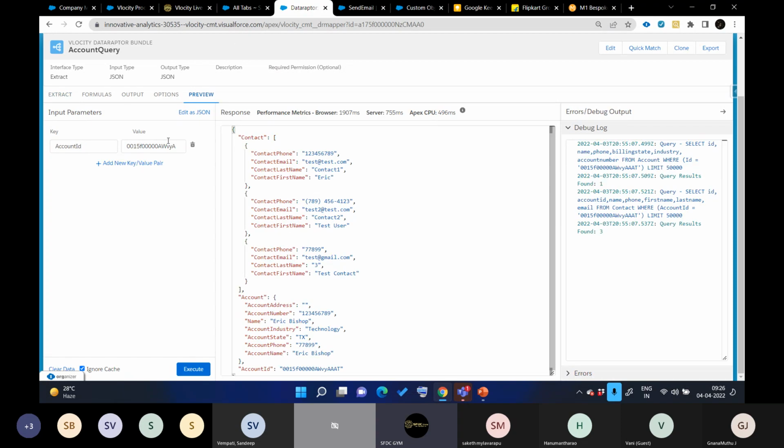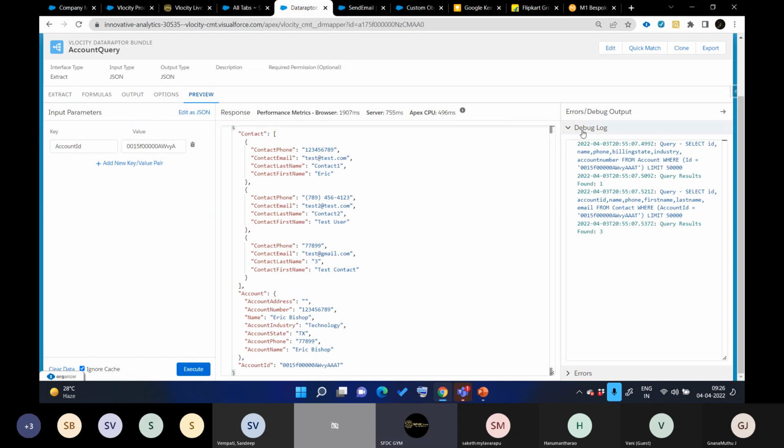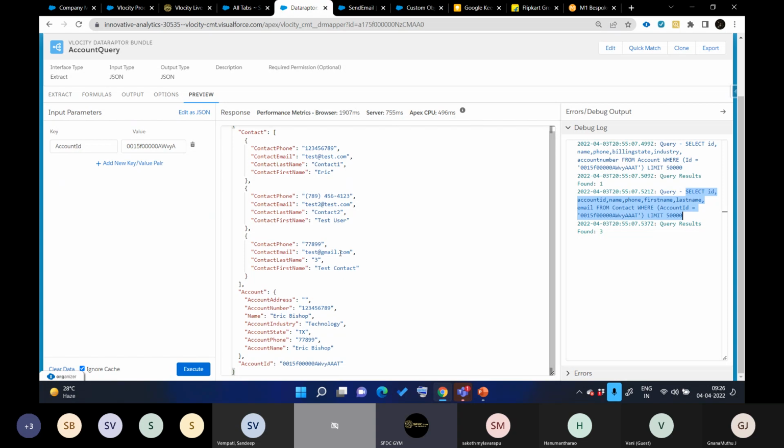So we can simply go to the account ID, which we have soft coded here. We just need to provide the ID. I have given the ID already. And here in the top right side, you can see the query that it is making. See, these two queries it is making, right? It will show you the time your CPU is taking, the total server time, and the browser's time. And this is the data that it is showing.